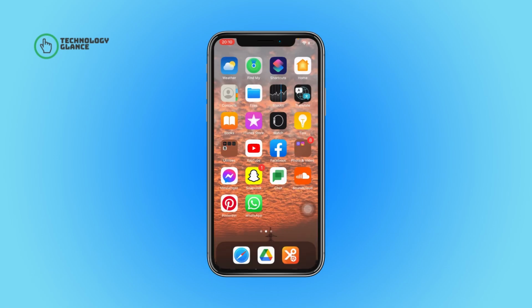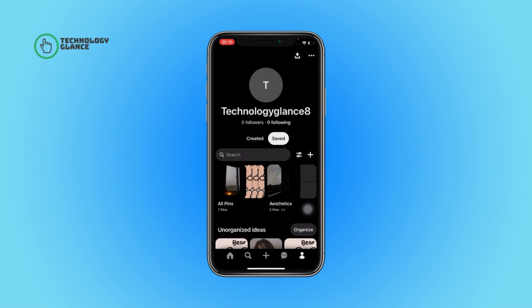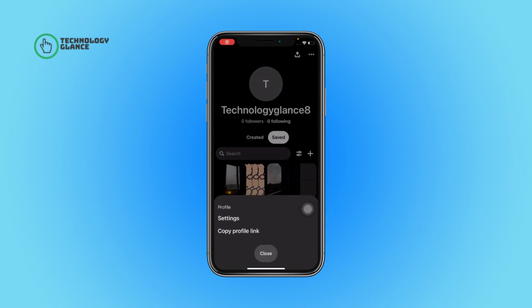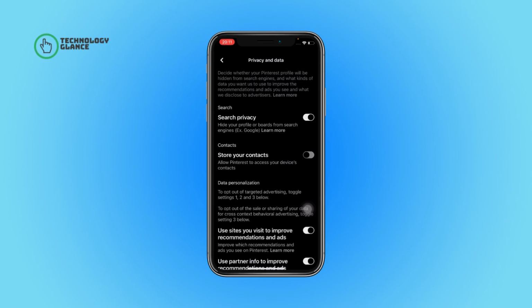First of all, open the Pinterest app on your device. Now, tap on your profile icon. Next, select the three dots icon. After that, tap on Settings. Now, select Privacy and Data. Toggle off the button beside Search Privacy.